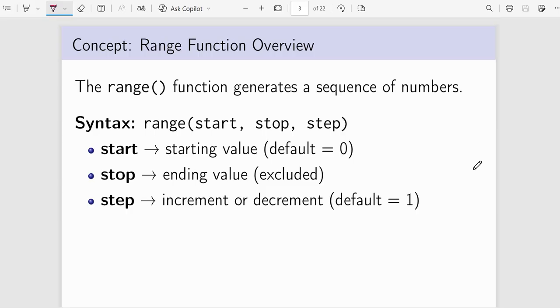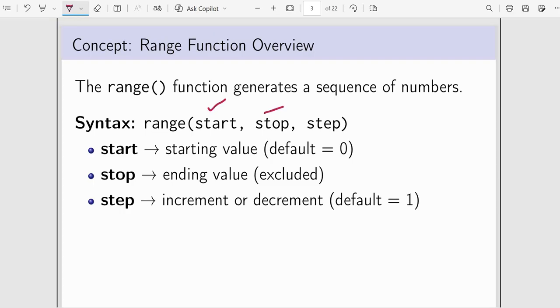The range function generates a sequence of numbers. The syntax is: first you write the start number, then stop. Stop itself is not included. And then step. Step may be an increment or a decrement. Start value by default is 0. If you want to change it, you must write start. Stop is the ending value, and the ending value is excluded, which means not included. Step is the increment or decrement; by default, step 1 is there.